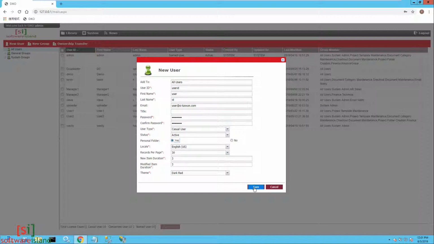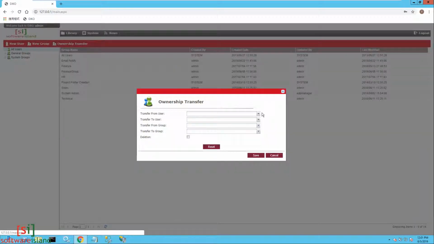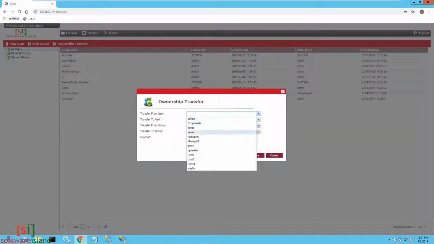Now as you can see, a new user is automatically under the group All Users, which makes sense because all of the users belong in this group. If you wanted to give it all of the groups that another user has, we can use Ownership Transfer function. It looks like this. You can just transfer from user to another user.